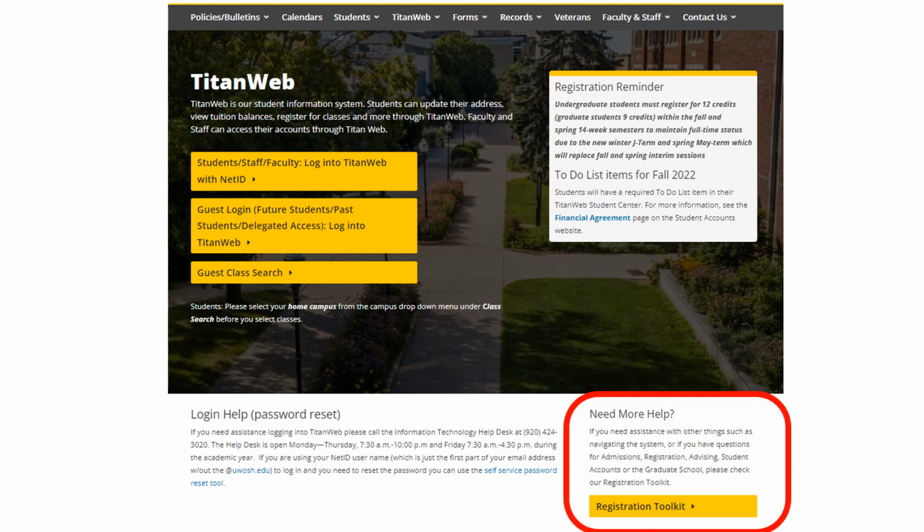Before we log in, I want to point out a great resource in the bottom right. This Need More Help section has a link to the Registration Toolkit. The Registration Toolkit is designed to help with pre-registration, registration, and post-registration tasks. Within those sections, it contains all sorts of tutorials for the registration process, such as how to find your advisor, how to add classes, how to use College Scheduler, and much more.